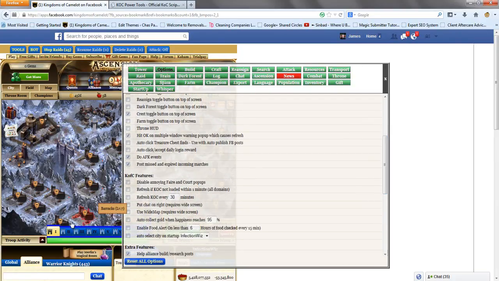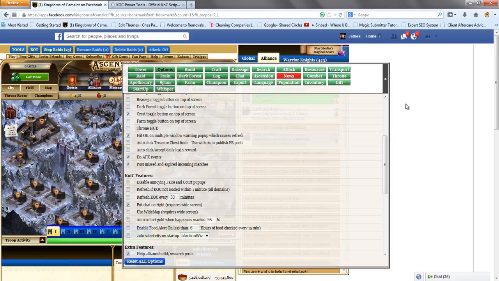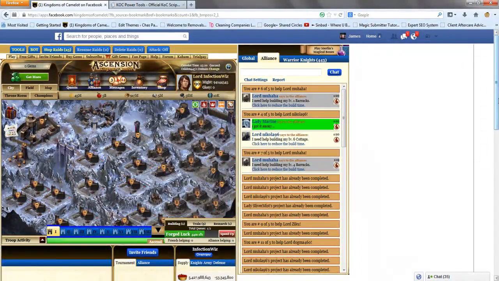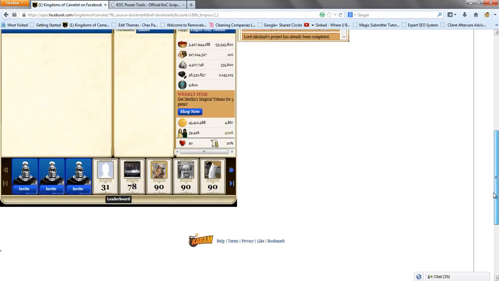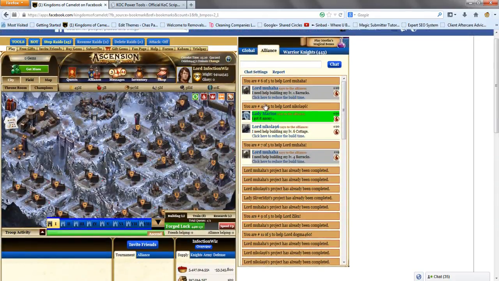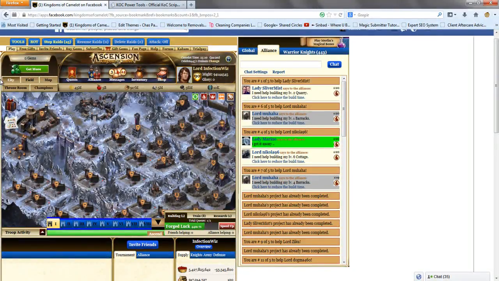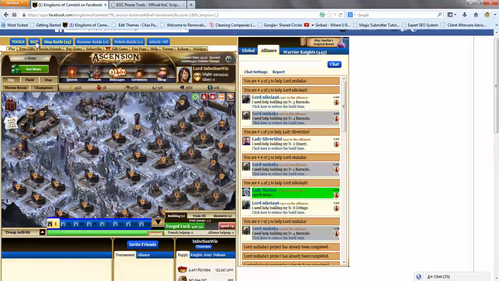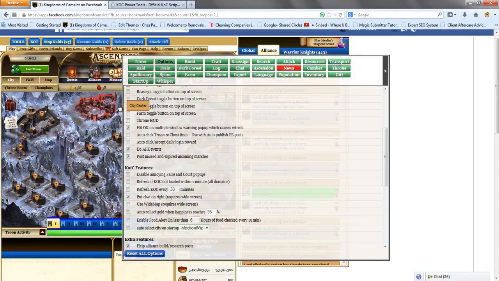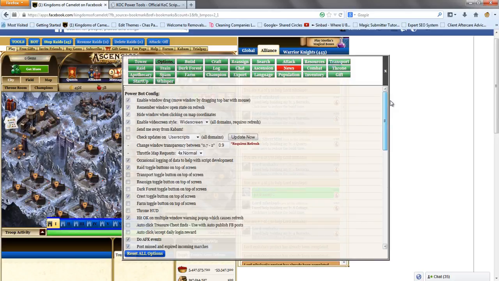Here we can see, KOC features, put chat on the right hand side. Now when I close out of this, look, you'll see that it's no longer underneath anymore. I've got the chat here so I can be playing and keep a perfect eye on what's happening. That's one of the main reasons why I like to install the bot straight away, but it's not the only reason. I'm just going to go through now quickly and tell you what I would have in here.